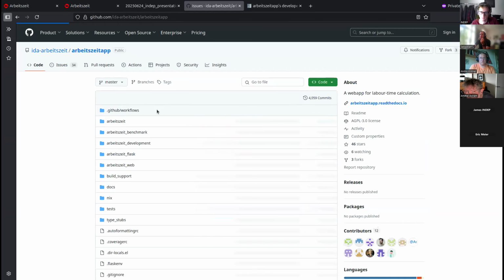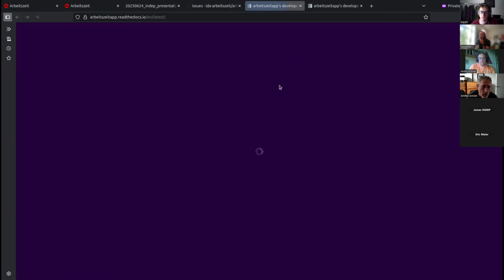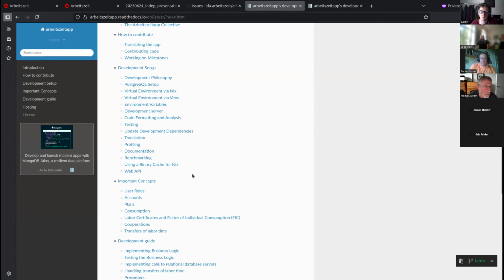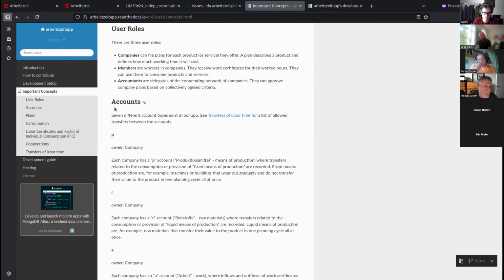And if you decide that you want to help us out, you can have a look at our developer documentation. It's linked here. And we try to explain as good as possible the basics of our app and how to get started contributing. And for example, in this documentation, we'll find the important concepts of labor time economy and how we implement it. So what are these accounts again?